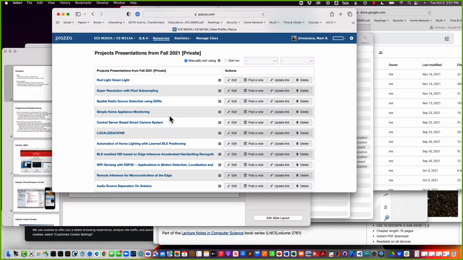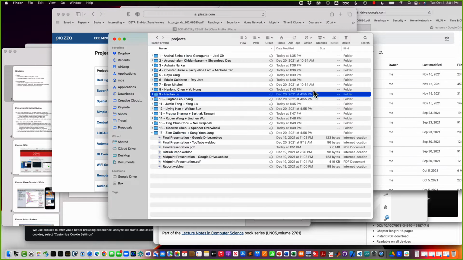So if you don't mind, I'm going to sit down because what I'm realizing is the screen font is a little bit too small for my eyes.